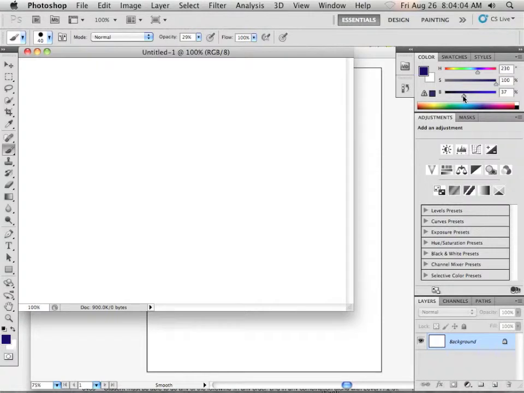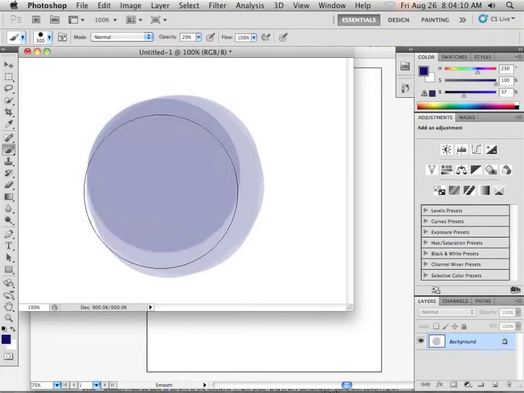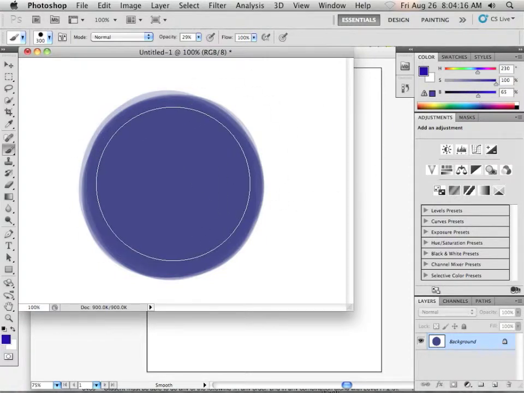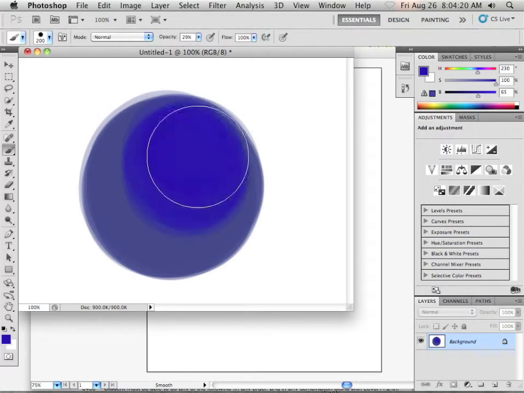I'm going to use HSB sliders to do this. And I'm going to make sure it's in the CMYK spectrum. Okay, here, I'm going to take this and draw out a ball. Okay, then I'm going to rank it up just a little bit. And then a little bit more. Okay, and I could touch it up as I needed.